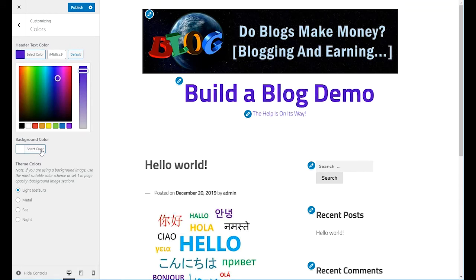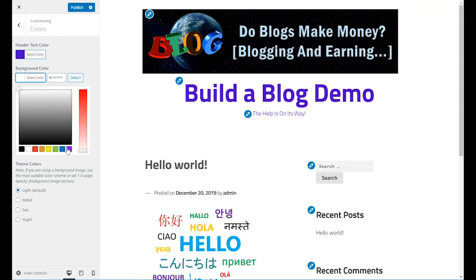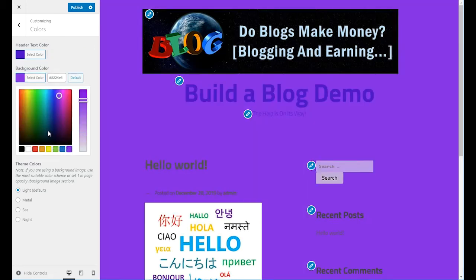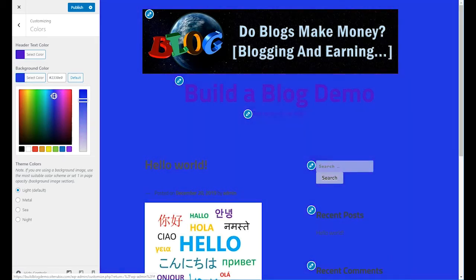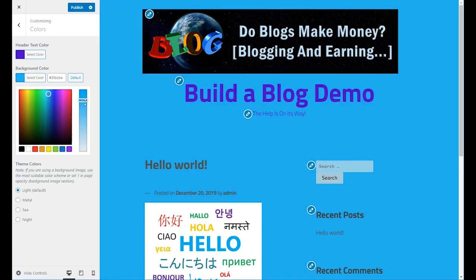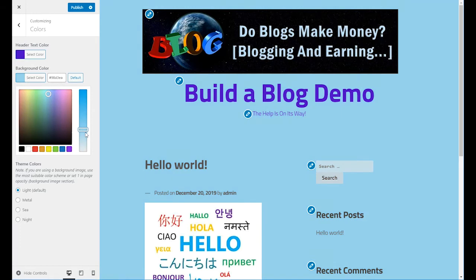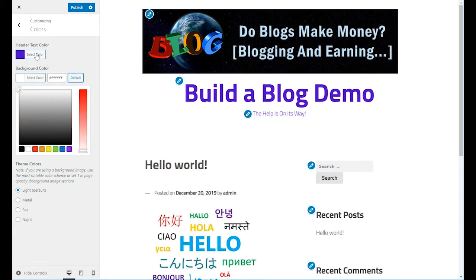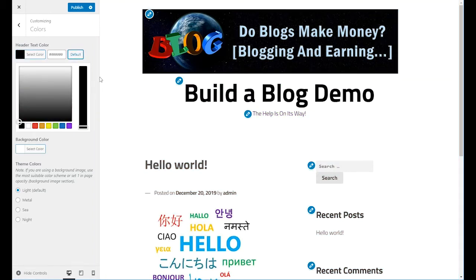And the background color. Again, you can select something first and then move to whatever tint you want, and then make it lighter by moving down the slider. I will reset everything to default because I like the default better.